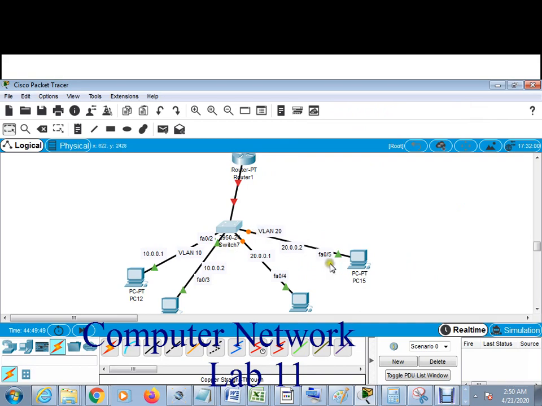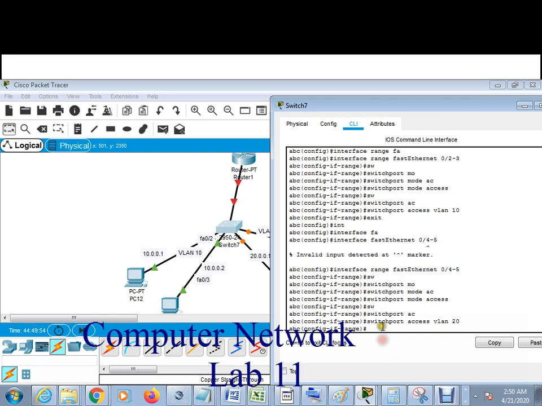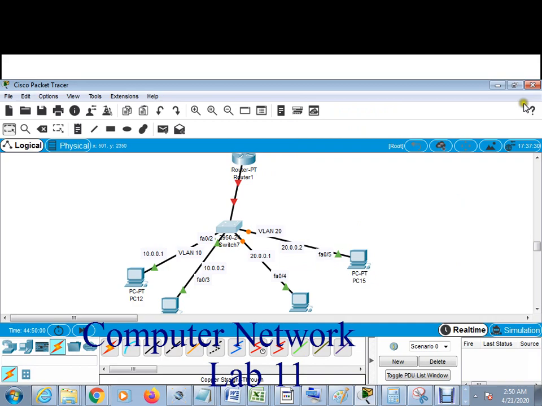Now our next step is to move toward this port. The port is this one. Okay, so we have to use which port it is. It is FastEthernet 0/1. So we have to label it FastEthernet 0/1, and we have to use this port at FastEthernet 0/0.